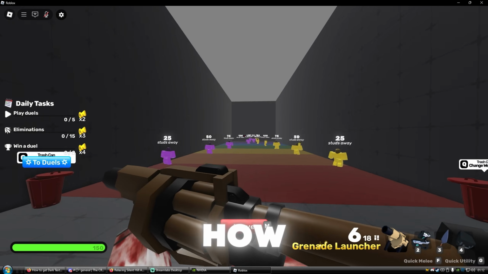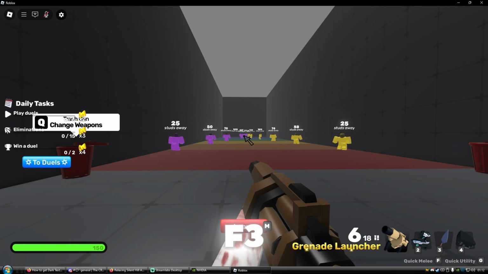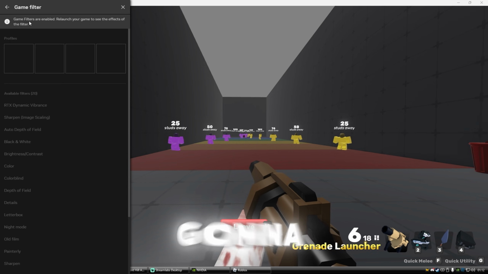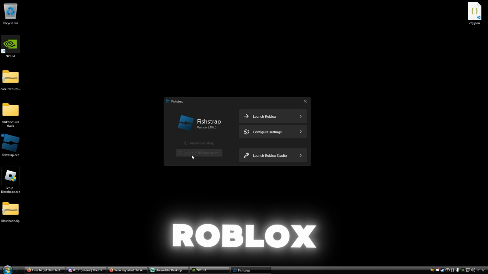Now you may be wondering how we're going to enable these shaders as we've just installed them. All you want to press is Alt F3. It's going to bring up this window on the left and you just click enable. It's then going to ask you to relaunch your game, so we're just going to do that real quick. It's important whenever you open Roblox, you open it with FishStrap, not through the Roblox launcher.